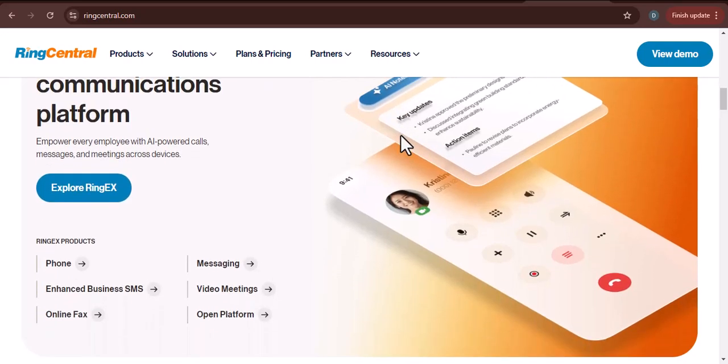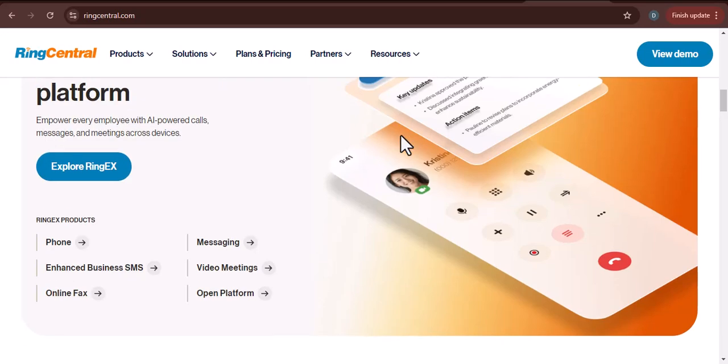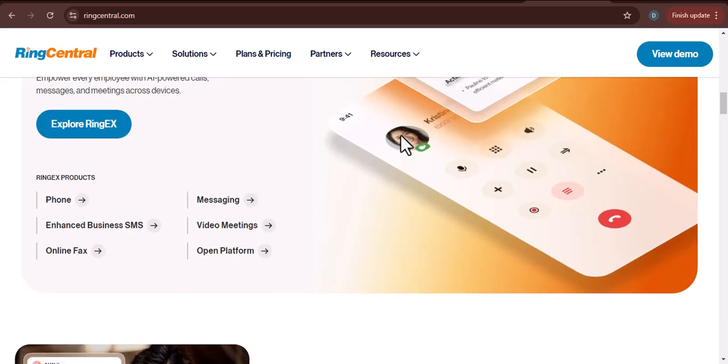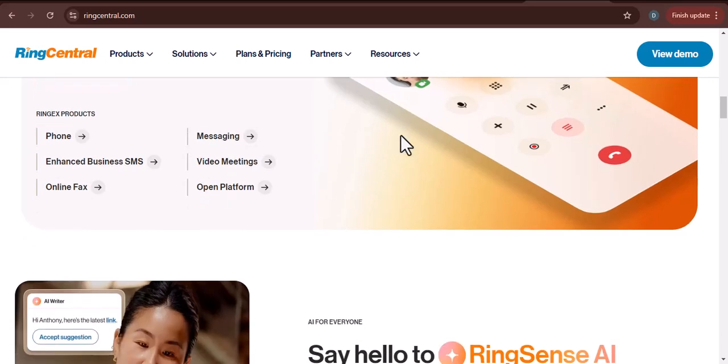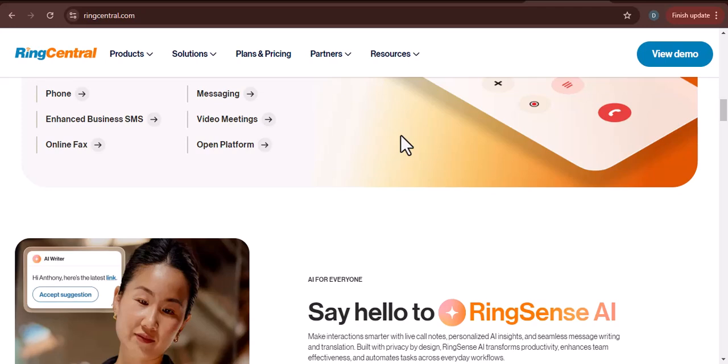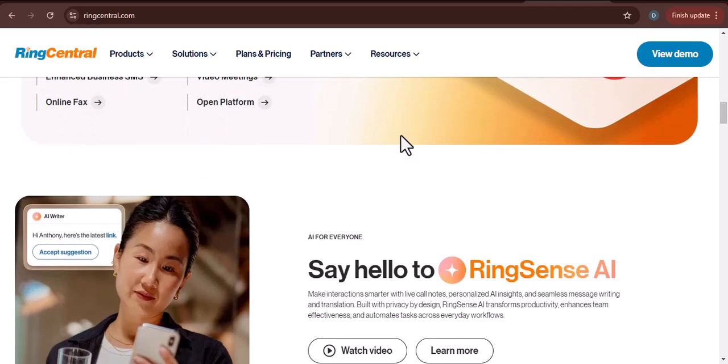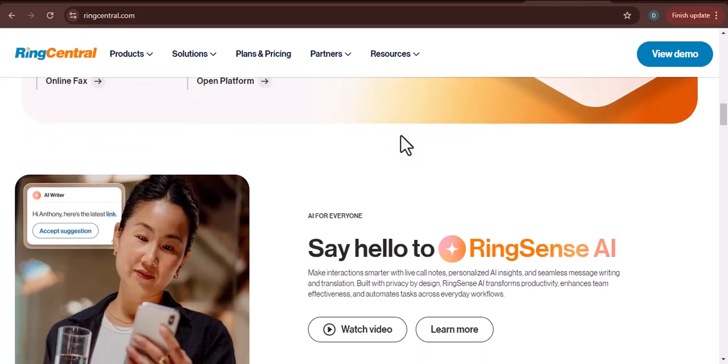Installation process. Now let's get to the fun part. Installing RingCentral. Download the RingCentral app. Visit the RingCentral website and download the app for your PC. Create an account. If you don't have one already, create a RingCentral account.